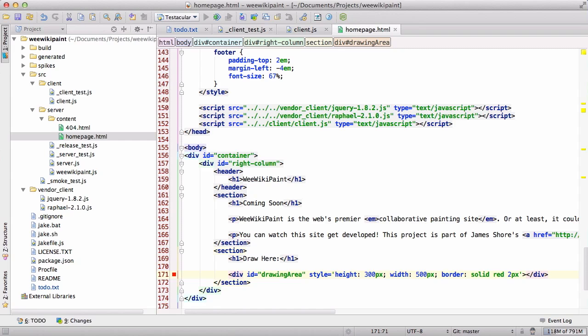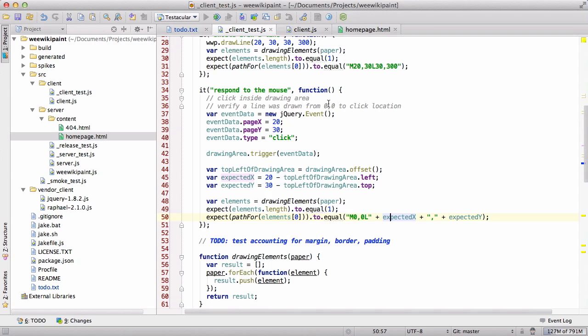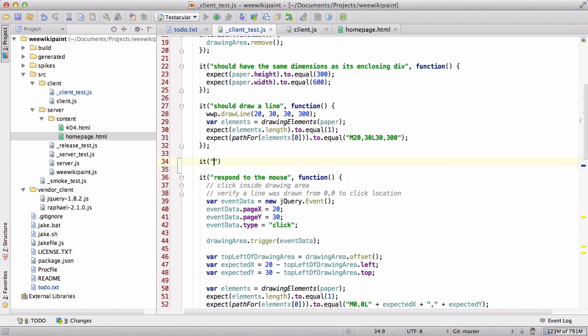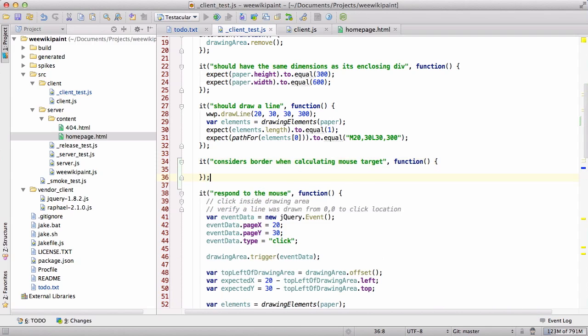And let's write our test. So what we need to do is say it accounts or offsets mouse target, or considers border when calculating mouse target. I don't know. There's probably a better name for this function than that, but that will have to do.